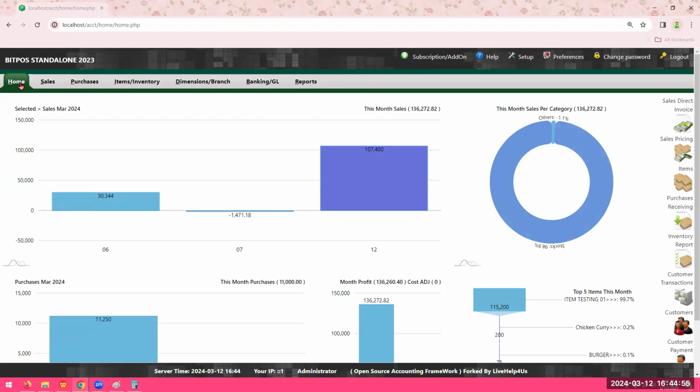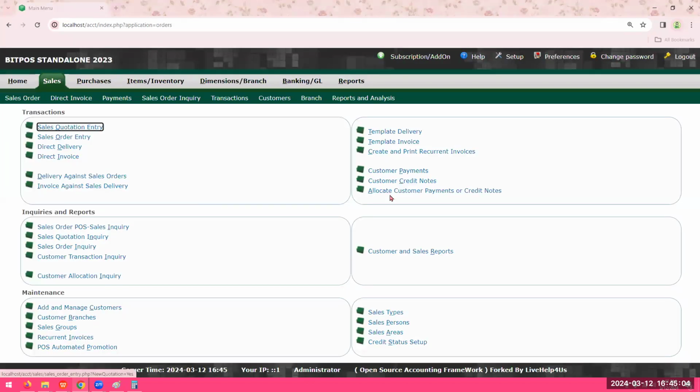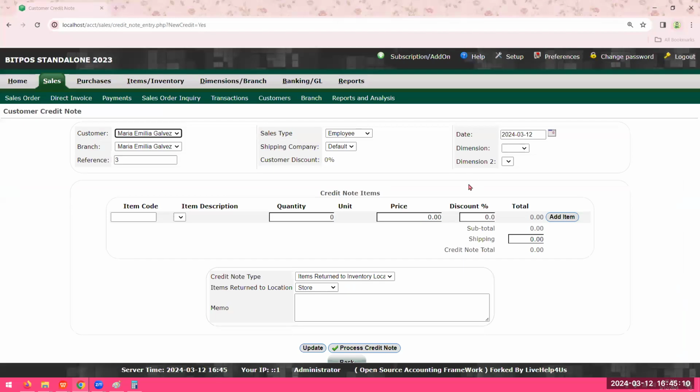So, the first step that we need to do here is you have to log in to your back office side. Next, you're going to select our sales module here, and then we are going to tap customer credit notes. So what is customer credit notes and what is its purpose?